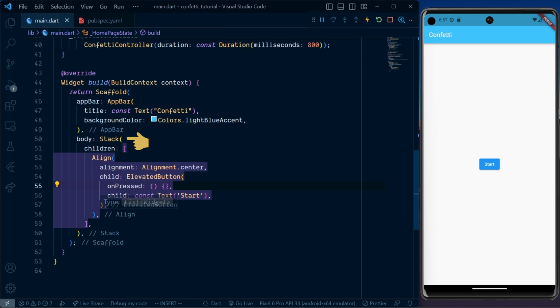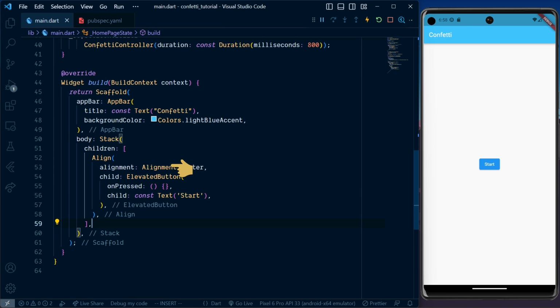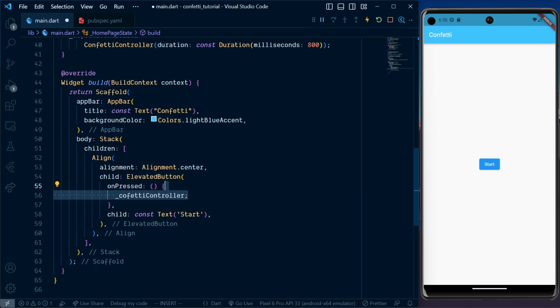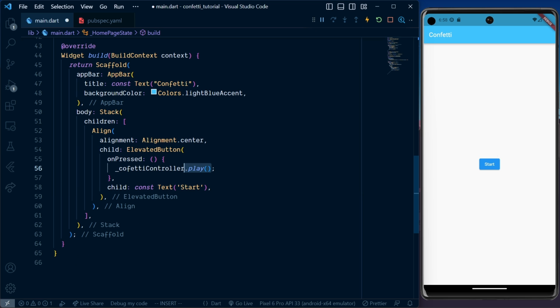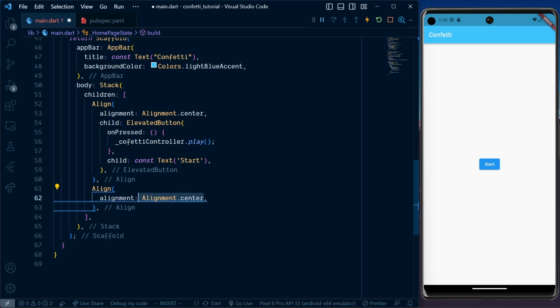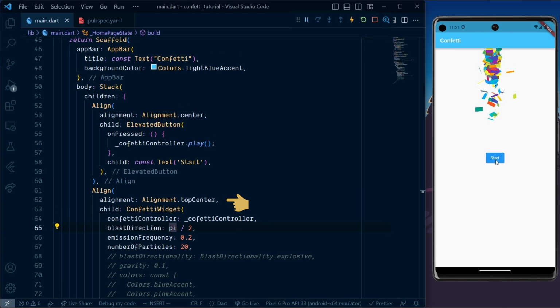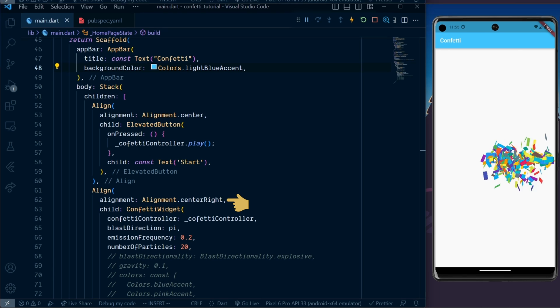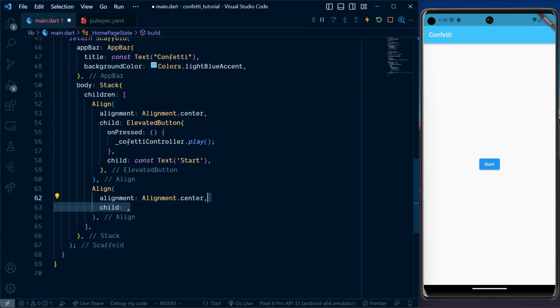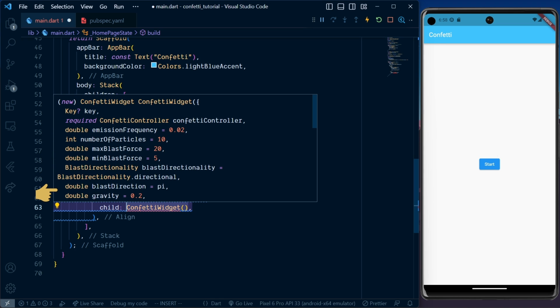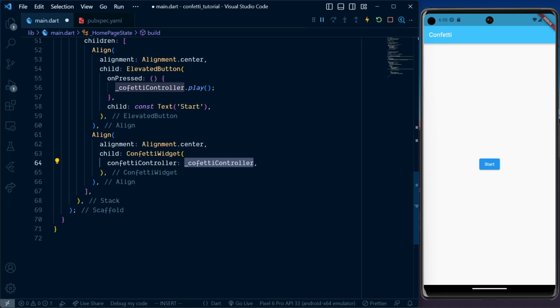Now here, as you can see, I have added a stack with an elevated button, which we will use to start the confetti animation. So inside the onPress, we will add confetti controller.play. Now let's add the confetti. So below here, I will add an align widget, and we can use the alignment to show the confetti animation from the top or bottom or from the right or left. Now give it a child of confetti widget, and there are a lot of parameters that we can alter to customize the confetti to our liking. But first of all, we'll pass the confetti controller.